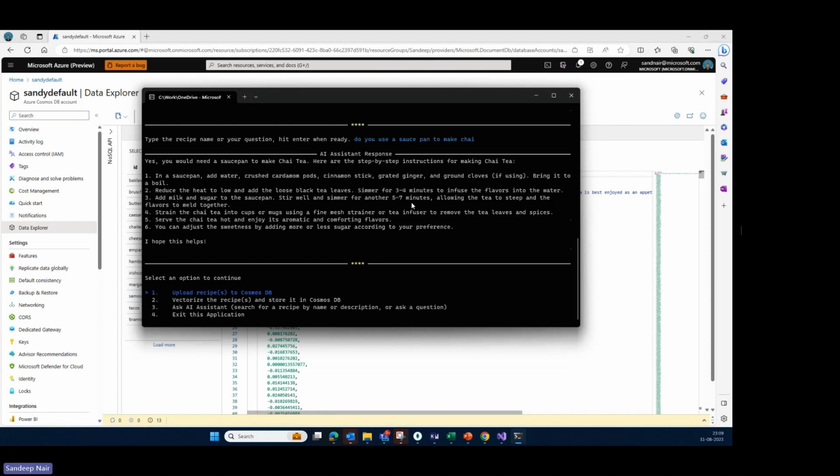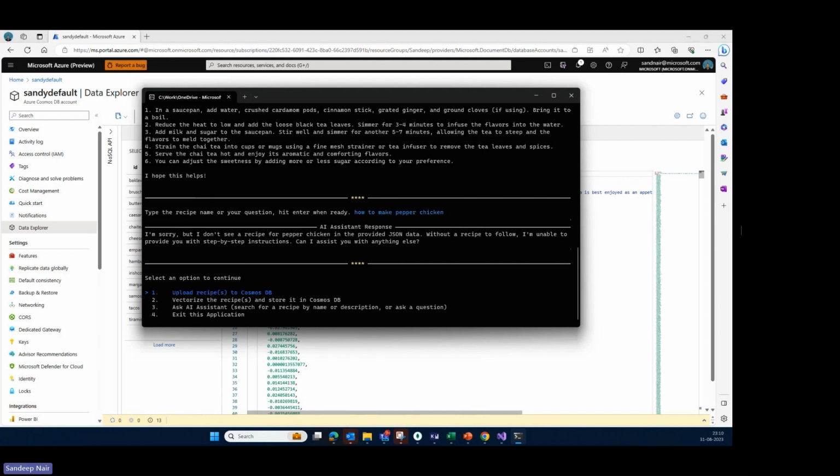Now, also in this application, let's say I ask another question and say how to make pepper chicken. It tells me that it didn't find pepper chicken in the repository. That is because I instructed the large language model to not provide a recipe which is not there in the database. So not only is it referring to my data, but it is only referring to my data.